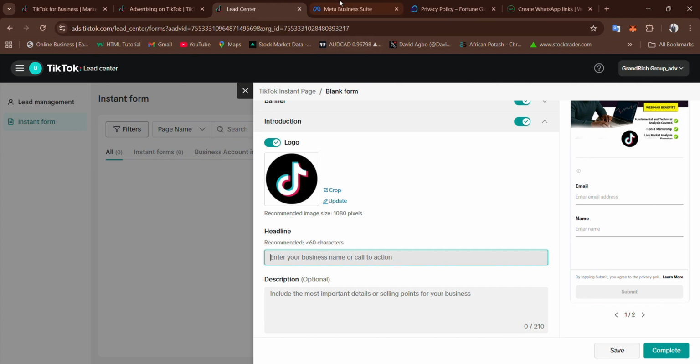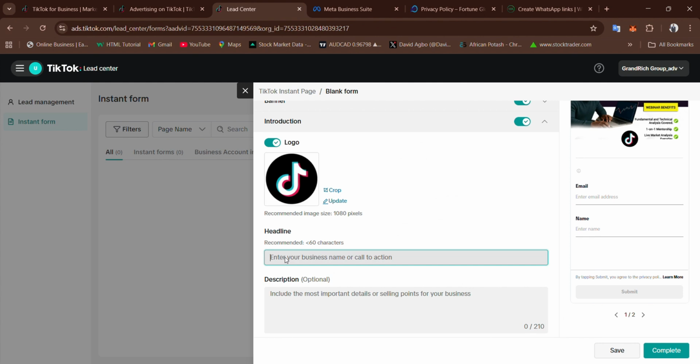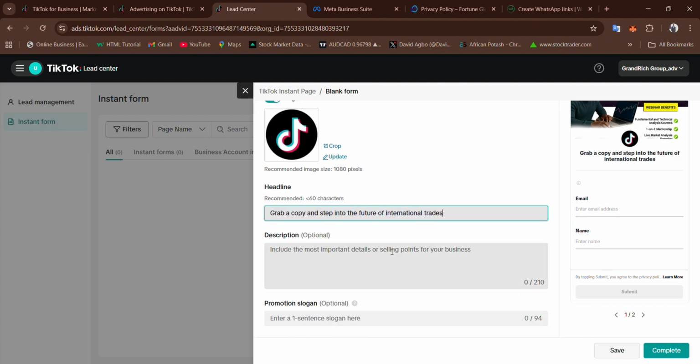So you see that we have a heading here, right? This is the heading here on the Meta ad as well. So I'm going to click on copy here. There's no point in writing anything. It's 60 characters. So I'm going to click on paste here.